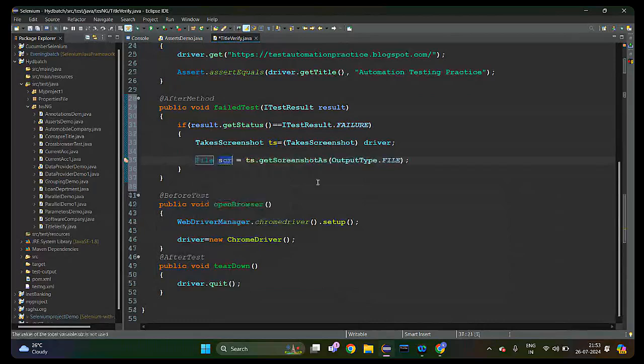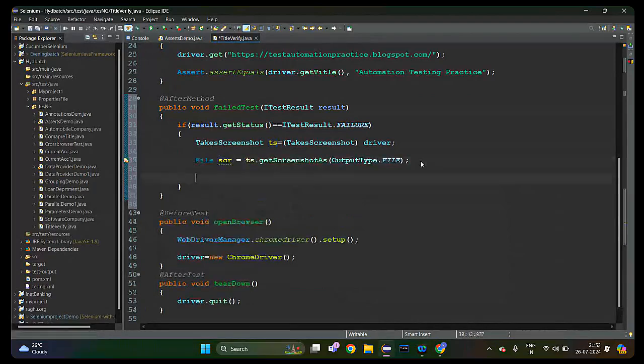Now what we are doing is, we have captured a screenshot. This is a source, but the destination, you have to place it somewhere, right? See, for that, what I'm going to do is, in my project, see here, SRC, target, that's it. SRC and target.